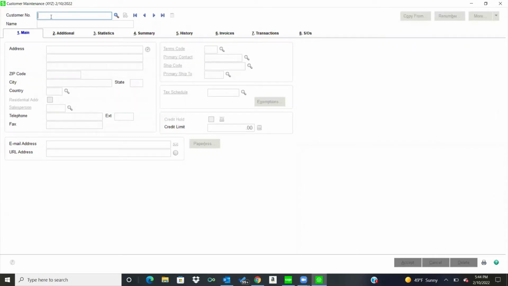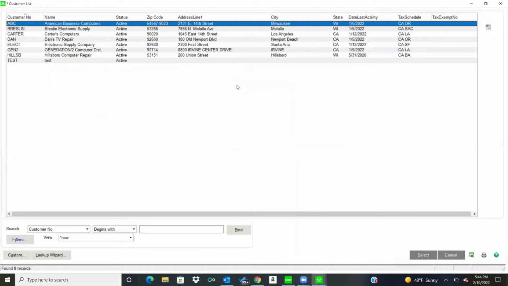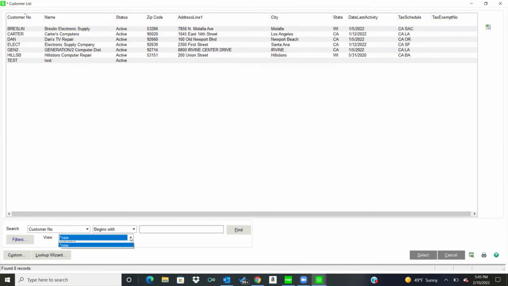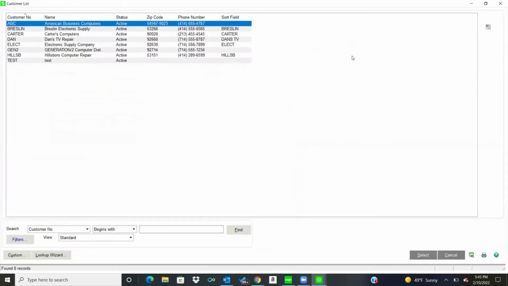So it asks for my customer number. And what I'm going to do is do a lookup right here. And it shows me the information about my customer. So you'll see on here address, city, state, last activity, that type of information. That is a custom lookup that I did. And you'll notice down here at the bottom it says new. If I do standard, it'll show me the regular lookup. So this is what I would think of as the out-of-the-box lookup.